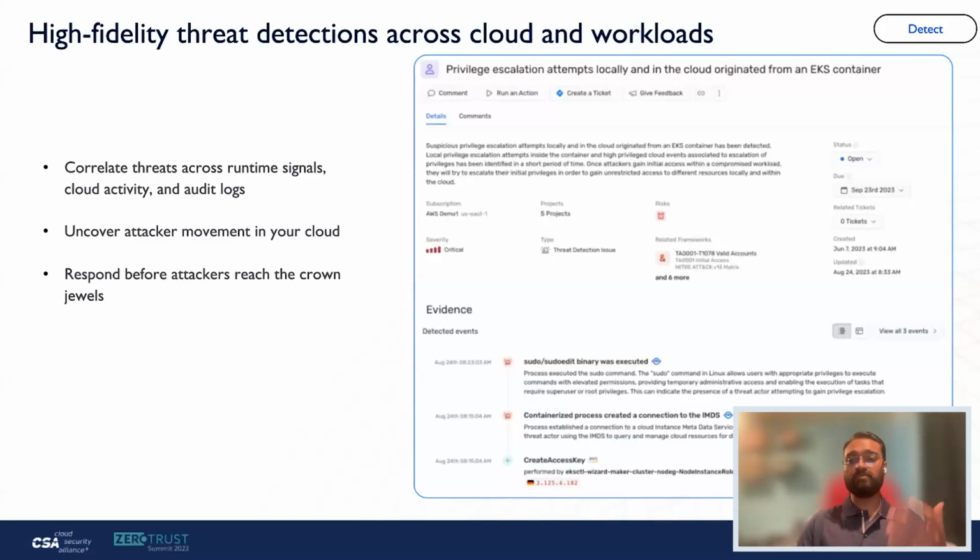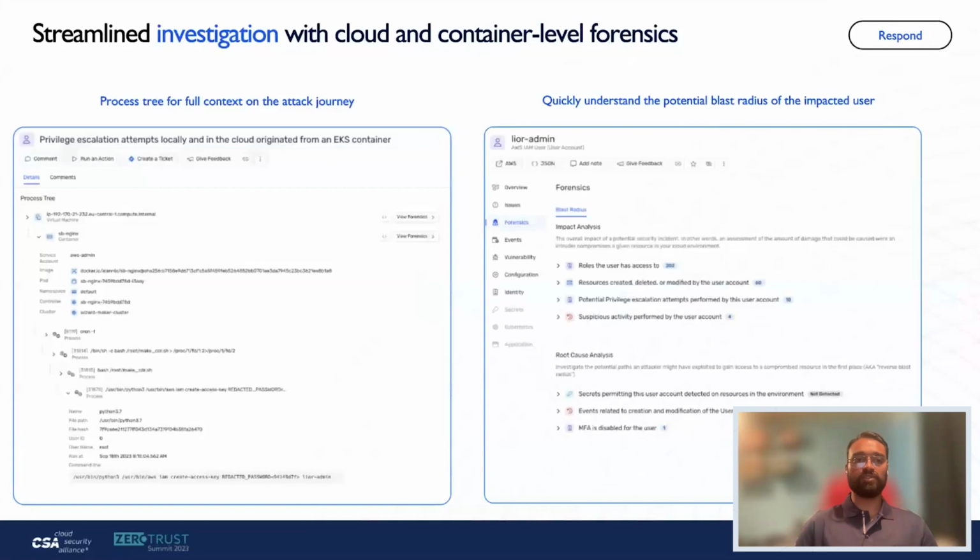Now, the IR teams and SOC teams have been alerted and they want to figure out if we're actually being breached. So they leverage our forensics capabilities to understand what's going on. In this case, they notice by looking at the process tree that the node and container maps all the way down to a process that occurred on the container that created the access key. Then if we take a look at the user account, they can actually understand the blast radius that occurred. In this case, they look at the impact analysis to understand if this user account was compromised, how would that impact my environment, and then also how would this have occurred in the first place via the root cause analysis. The process tree and the blast radius go hand in hand to give SOC and IR teams a good idea of what occurred and why it occurred and how.